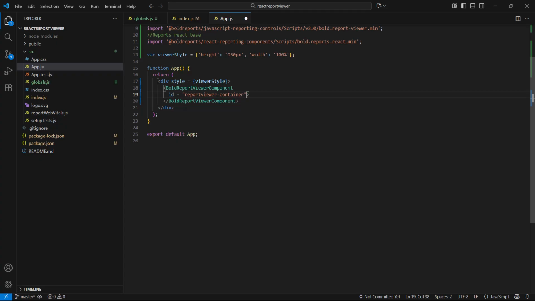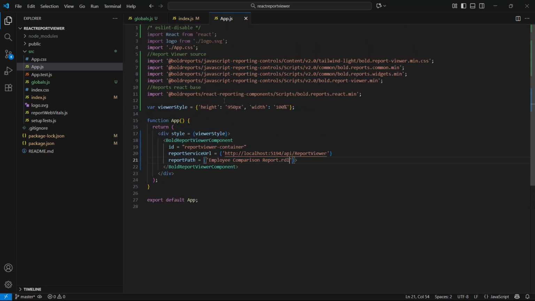This URL will be used in the report service URL property of the React application. Next, I move on to the React application and create the report service URL with the copied localhost URL and report path API parameter with the main report path. The ID attribute specifies a unique name for the HTML element. The report service URL, set to localhost, indicates that the service is running locally on the same machine as the application. The API/ReportViewer path is the API endpoint for the report viewer service.